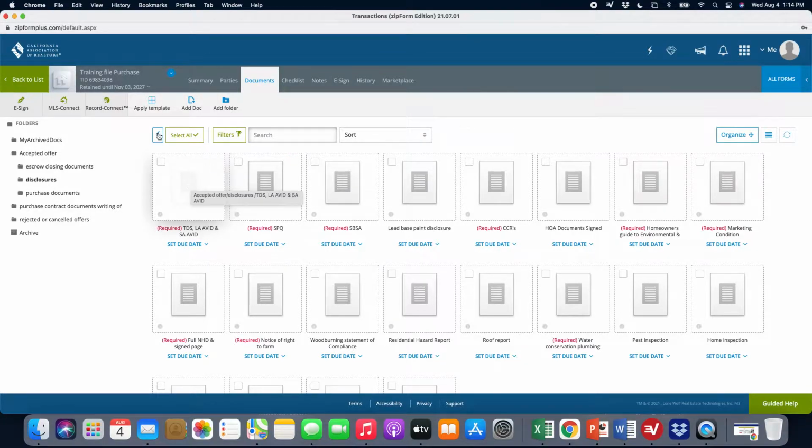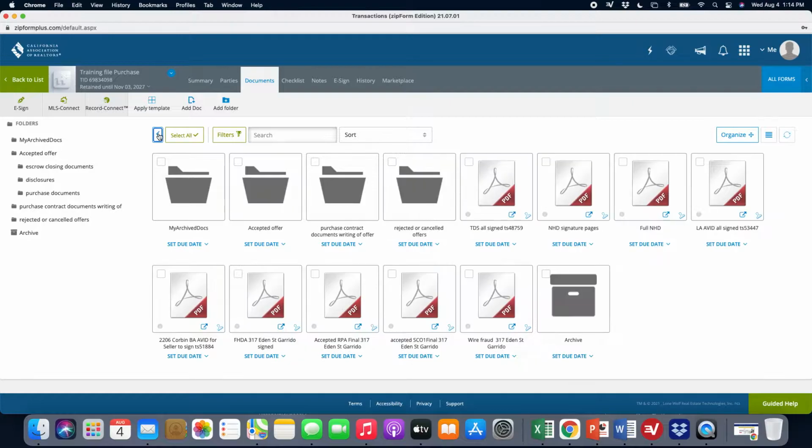It's much easier for me to review this if you can put these documents all together as one. And here's how you do it. You put a check mark in the transfer disclosure statement file. Then you put a check mark in the listing agent AVID. Then you put a check mark in the buyer's agent's AVID. Once you do that, then you click Save as a PDF.